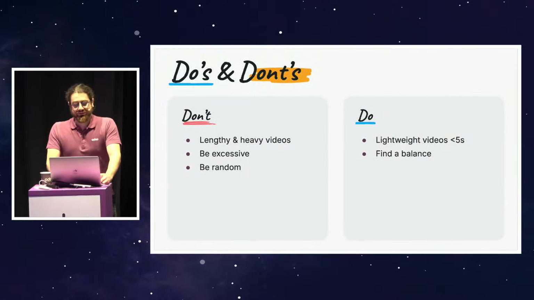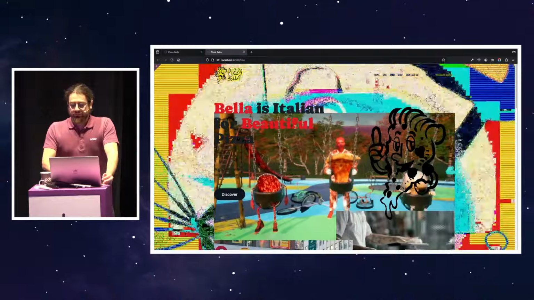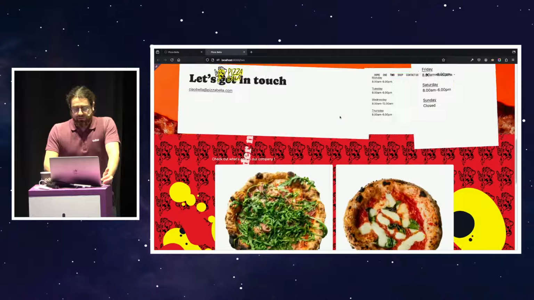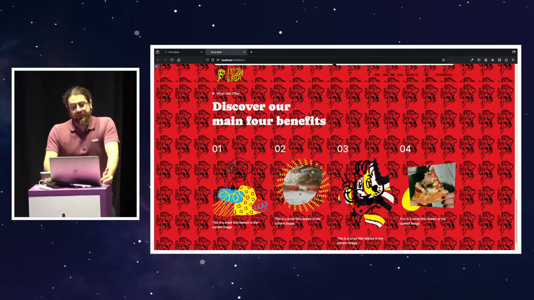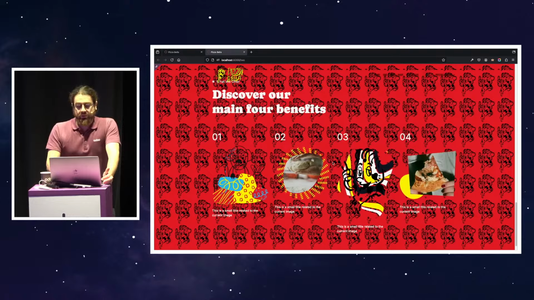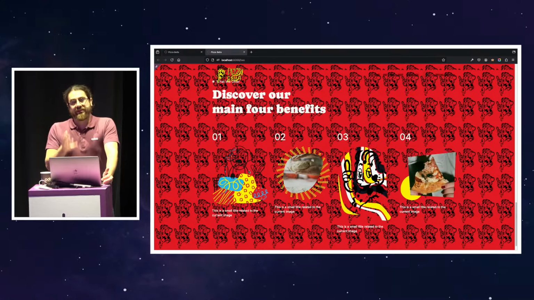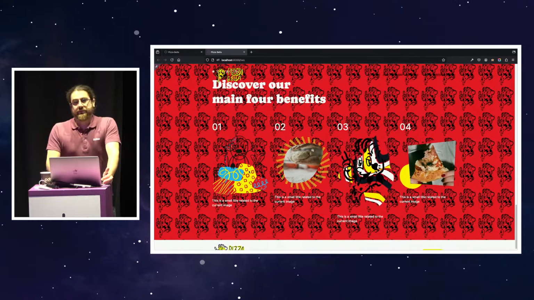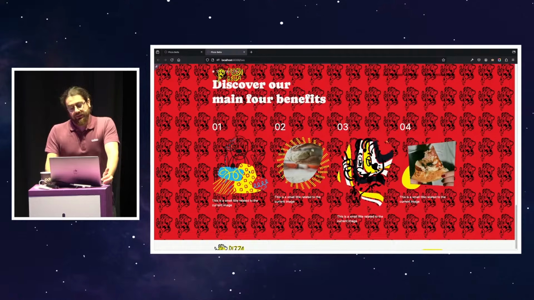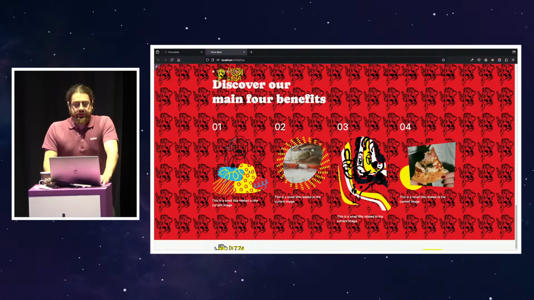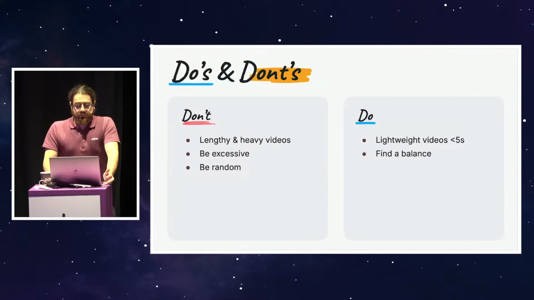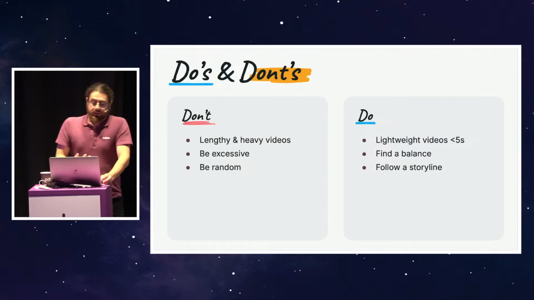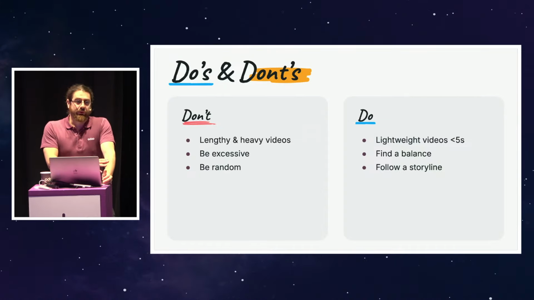The third point, don't be random. Okay, we see this is related to pizza. For instance, we can see the details of the products, but the question here is: is this actually connected to the idea of the client? Is it actually connected to the final product? If the answer is no, maybe here we are doing something bad. So my suggestion here is, of course, follow a storyline.